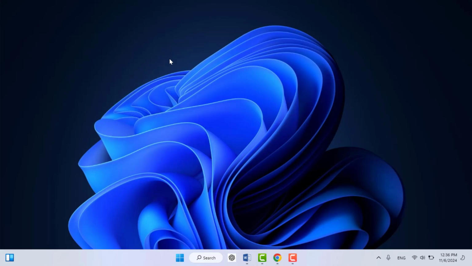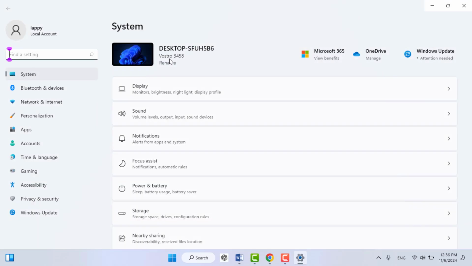If you don't have it, just download and install it on your PC, and then you need to enable these settings. So just open your Windows 11 settings. This feature is only available in the latest version of Windows 11, like Windows 11 24H2. In the settings, go to Personalization.